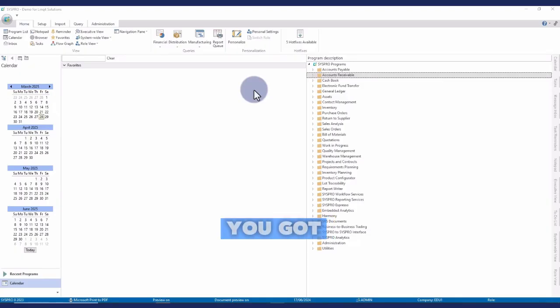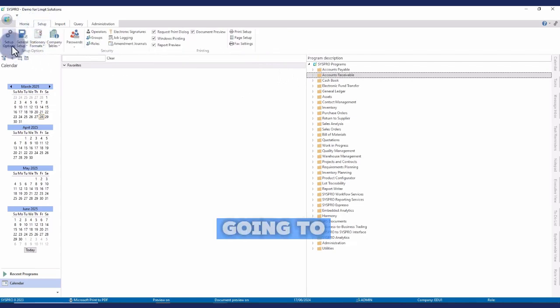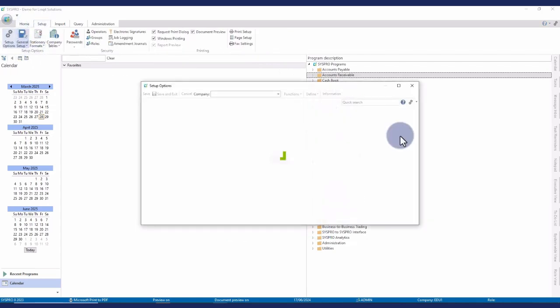Let's say you got a request to configure SYSPRO for intercompany group payments. As part of this configuration, the intercompany loan account must be configured for the second SYSPRO company, which is Edu2 in our case. So we're going to start by going to Setup, and we're going to go to Setup Options.